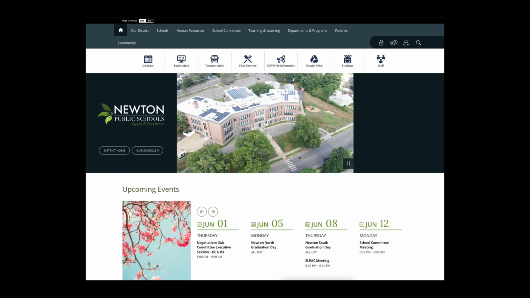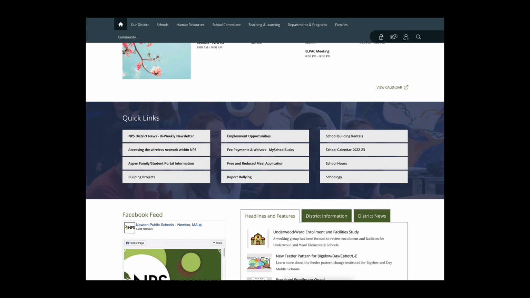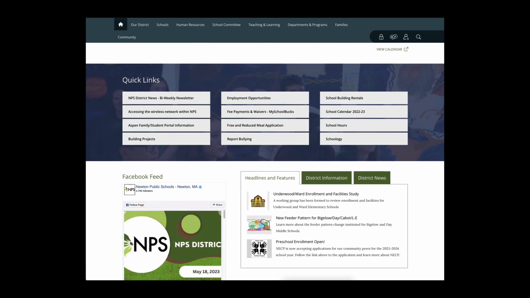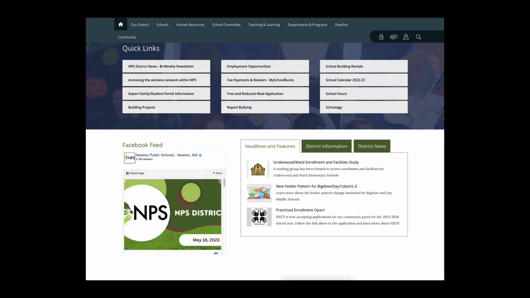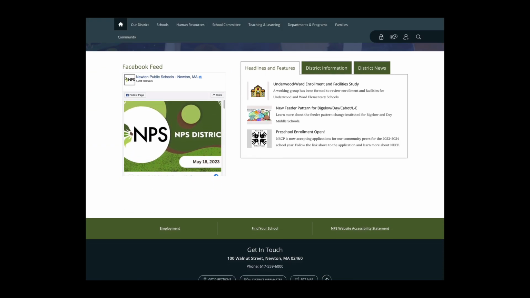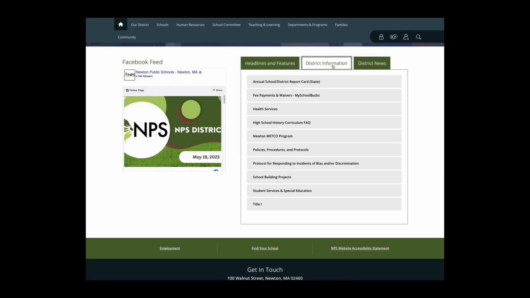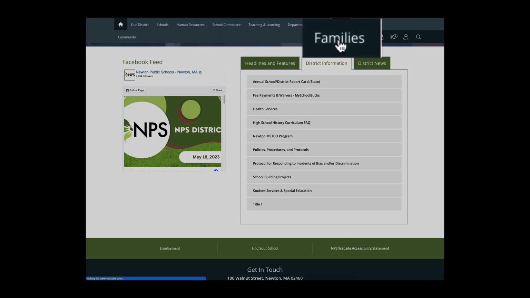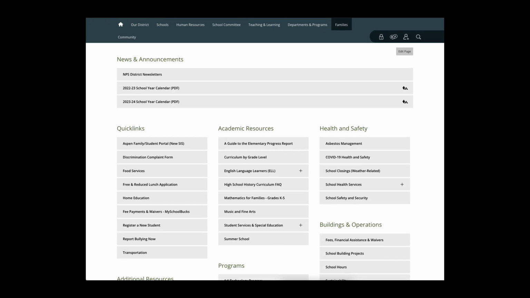Navigating to the district homepage, you can find a link to pay fees through MySchoolBucks on the Newton Public Schools homepage under Quick Links. You can also find this link on any school homepage under the District Information tab. Additionally, you can find this link on the Families tab located at the top of every school homepage.